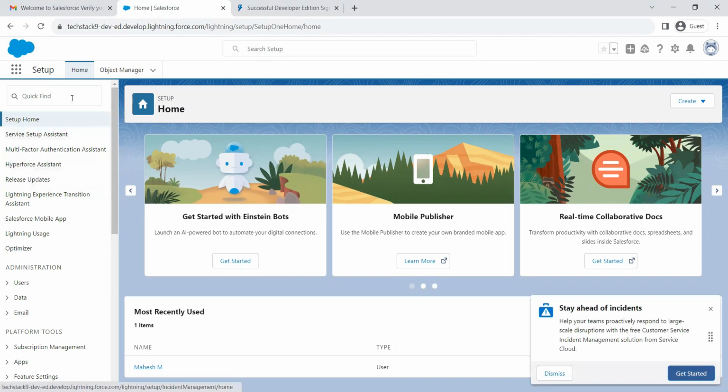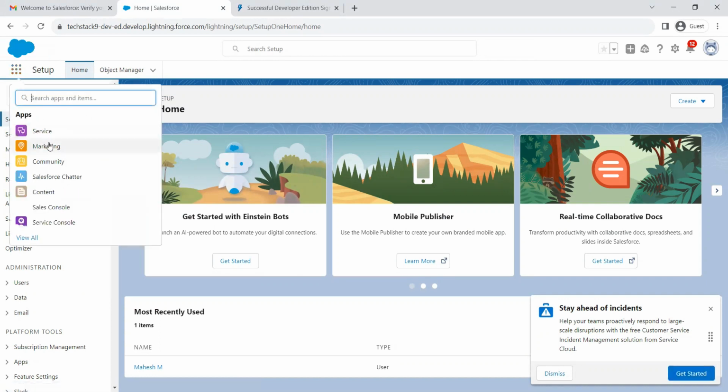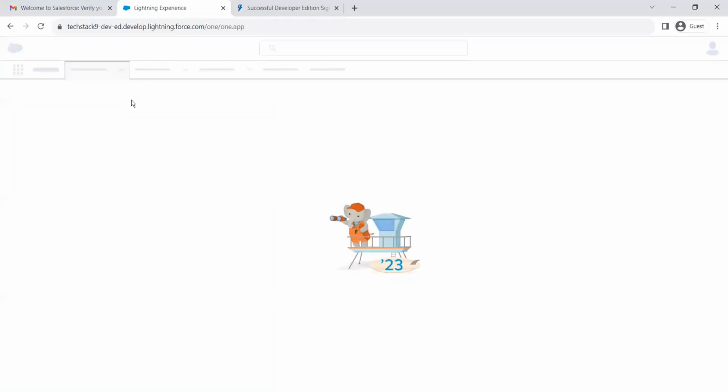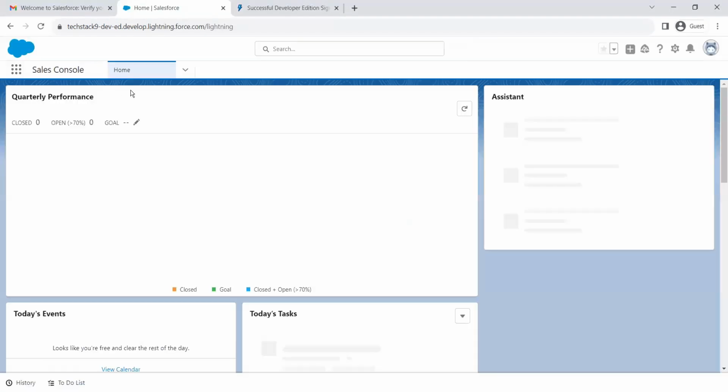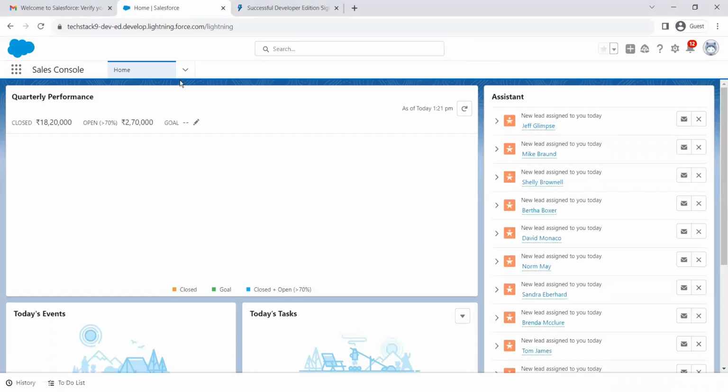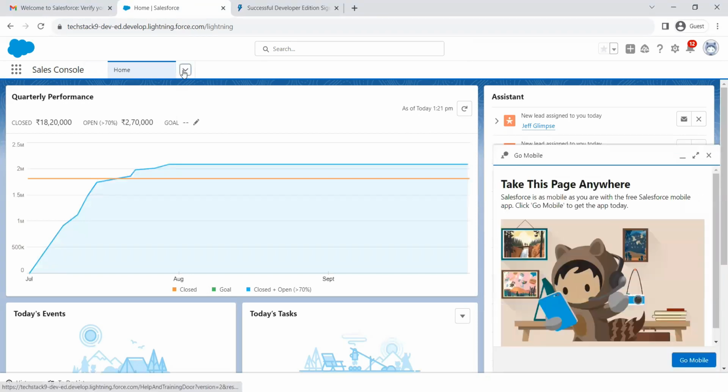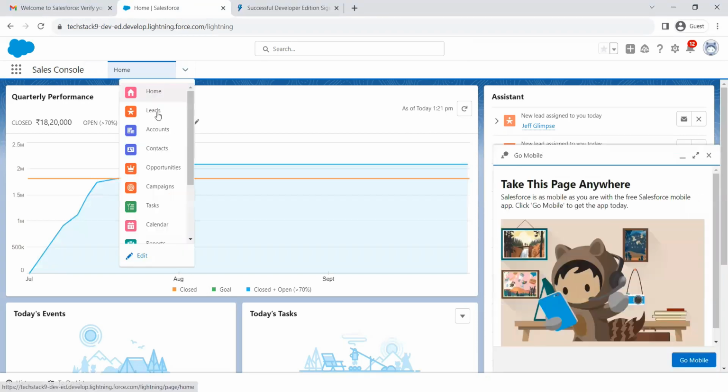So you can actually choose the objects as well. So you see 9 dots here, right? So just click on it and you can see different apps here, right? So you can either choose Sales Console or Service Console. So I choose Sales Console. And you can see different objects here available in Salesforce developer instance, right? So for example, you can see leads, accounts like this, right?